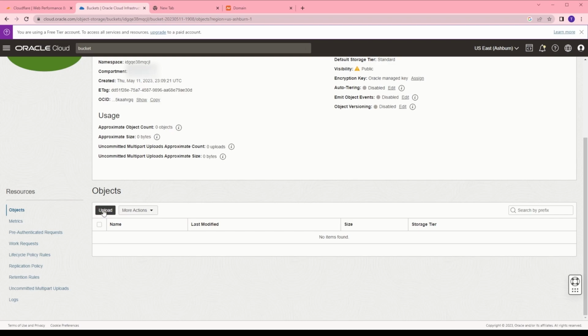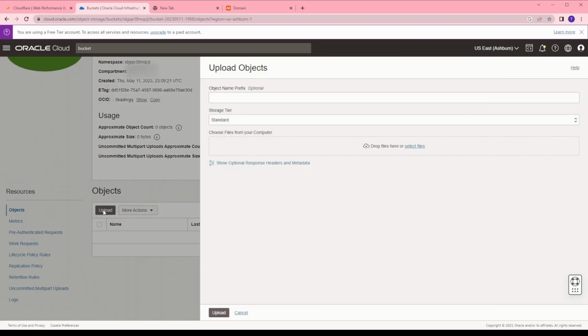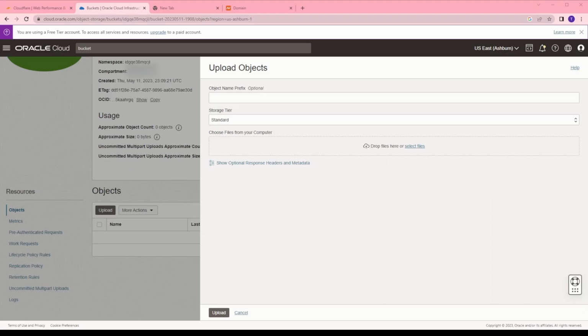And then we're going to upload a couple objects just to verify that we have it uploaded. And then we browse on our computer to grab the files. And there they have uploaded. And you just click upload and close.